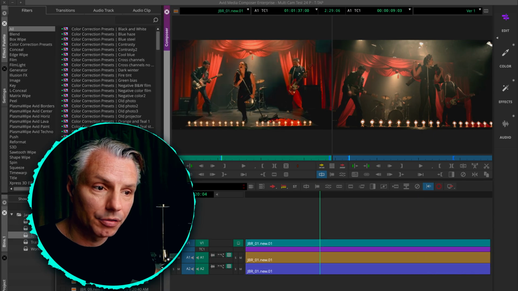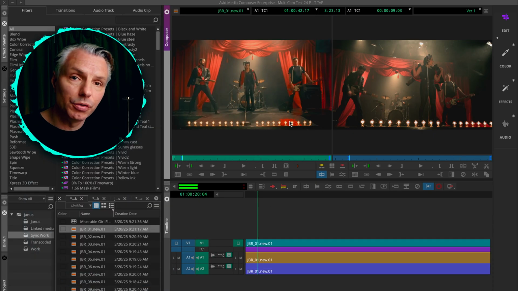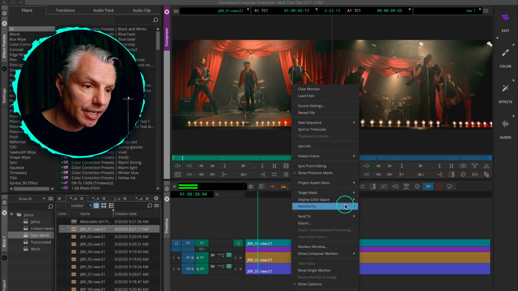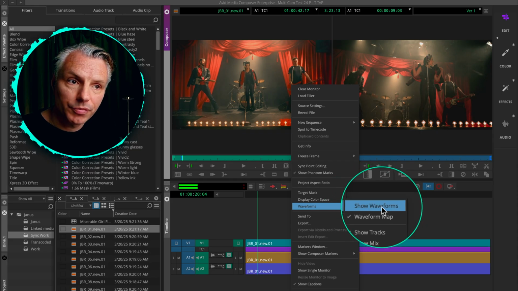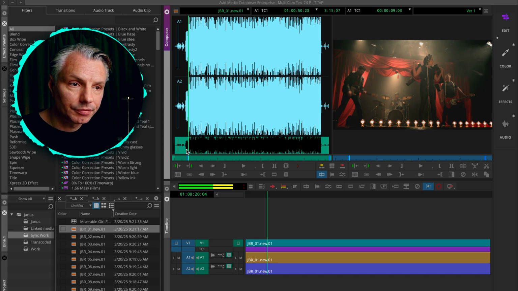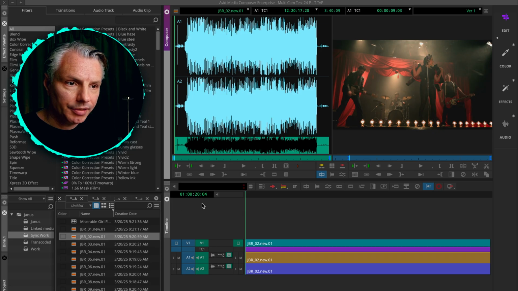I'm gonna go to the next clip, and I'm gonna go down to the beginning. If you're using the newest version of Media Composer, then you can right click and say waveforms, show waveforms. And here you can actually see where it starts, and then you can listen to it. That's the first beat of the drum. We're gonna keep going.